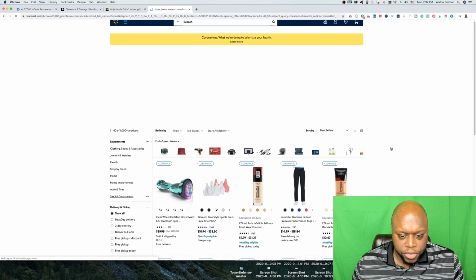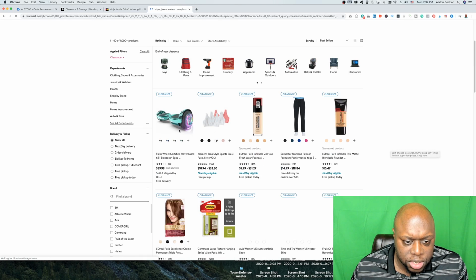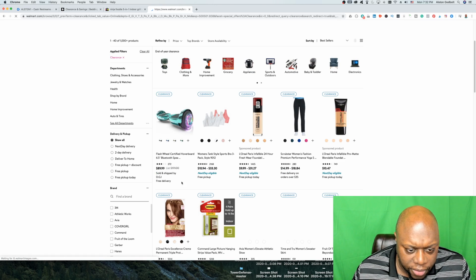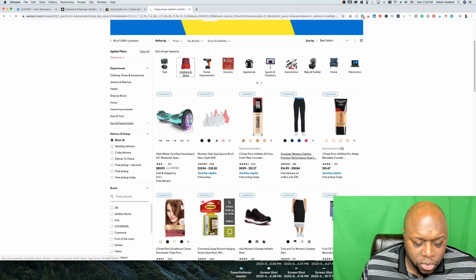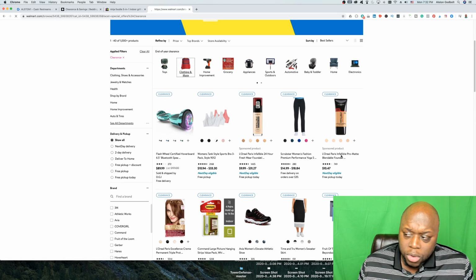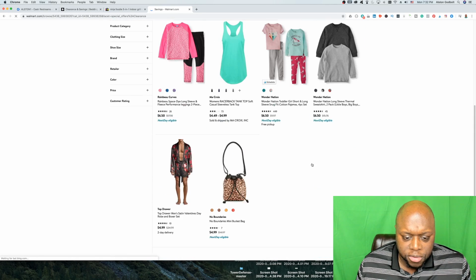All right, so there's some clearance items on here. Flash Wheel certified hoverboard. Let's see what that's going for. The regular price is $199, the sale price is $89.99. So you could probably get away with selling this for maybe $125 or $150, and you could start making money that way. What is happening with my computer?